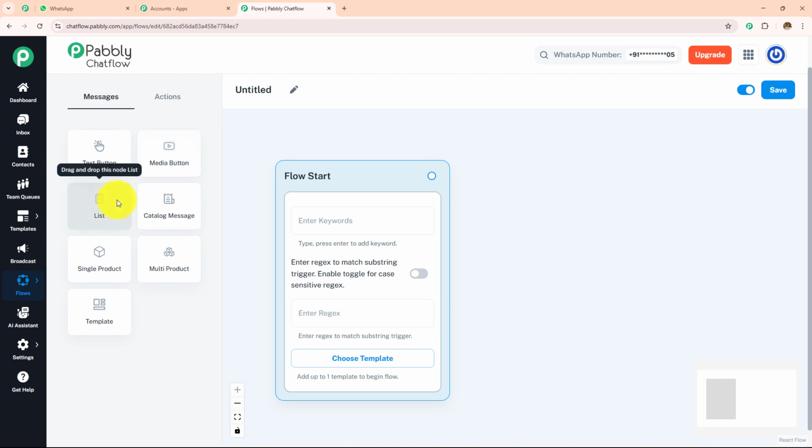We have this list. If you have long list of options to provide to your customers, you can use this list instead of using the buttons. If you want to send catalog message, you can use this button. If you have single product, you can use this button. If you have multiple product, you can use this button. So this template is a pre-designed message format which includes text, images, buttons and links.